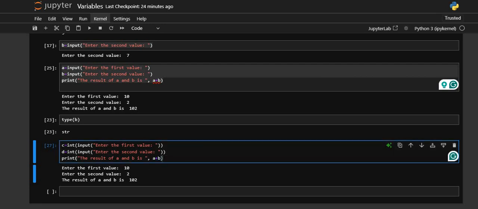Because it is printing A plus B still, and it knows that A and B are still string values, which are 10 and 2. So to be more specific, what we need to say is, just print the value of C and D. Let's say 10 and 2, and this time we'll get the 12. So can you see the difference?